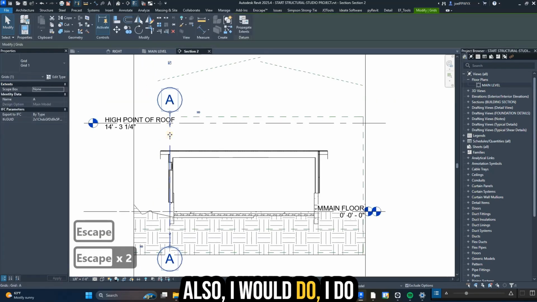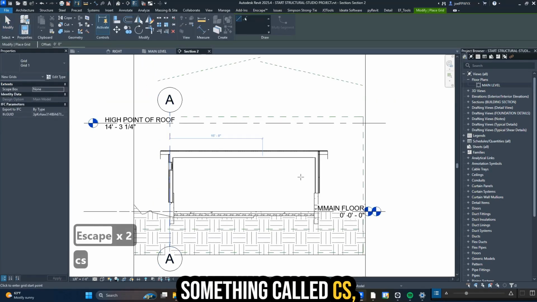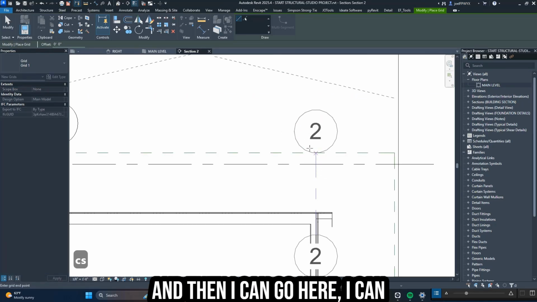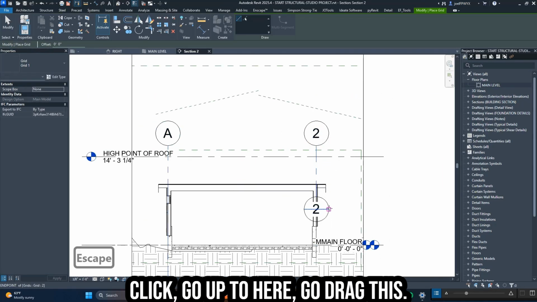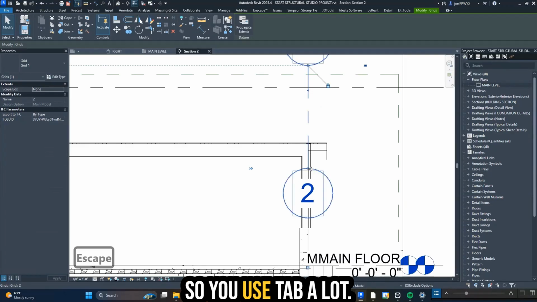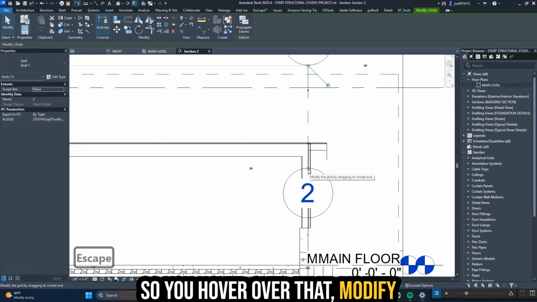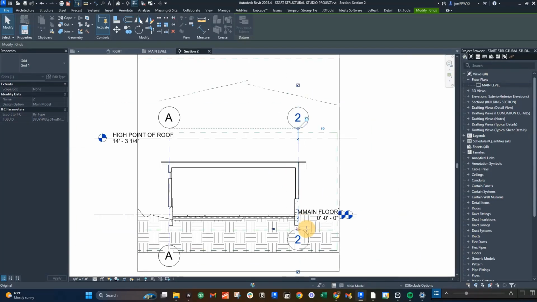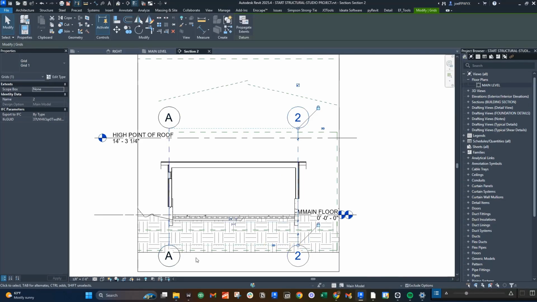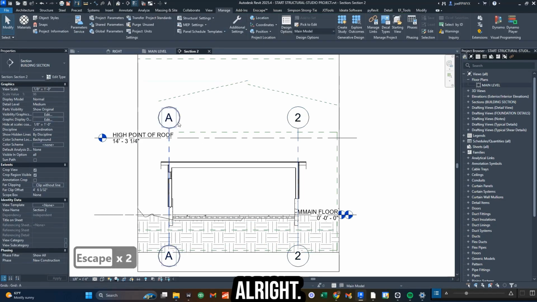Also, I do something called CS, which is create similar. And then I can go here. I can click, go up to here, go drag this. So you use tab a lot. So you hover over that, modify the grid by dragging the N. Look at the lower left, they'll give you commands. Line those up. All right.